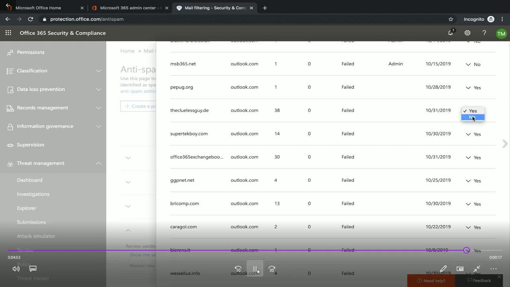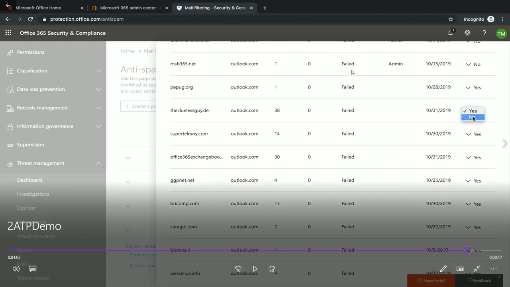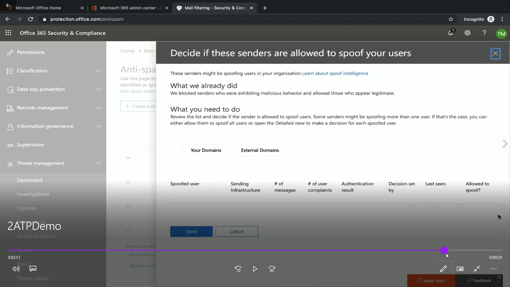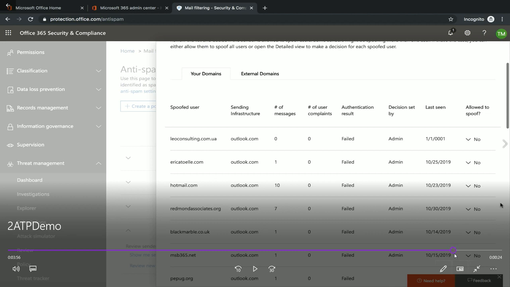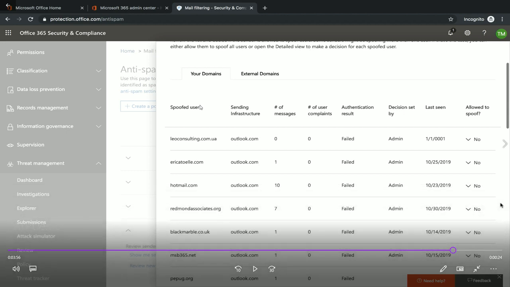Now, one thing I want to call out, you're going to see that actually it's calling out that the authentication failed. Let me back this up so you can see the top here. So it gives me the spoofed user. It gives me the sending infrastructure. It tells me how many messages were sent, the number of complaints, and that the authentication result was failed. That's critical. My domain has SPF, DMARC, and DKIM. So the authentication is failing primarily because I have all three of those in place.